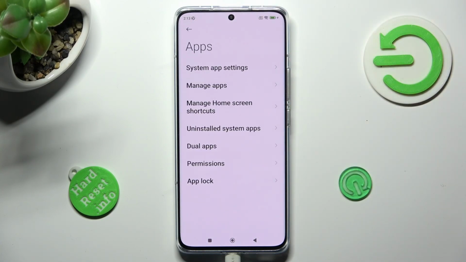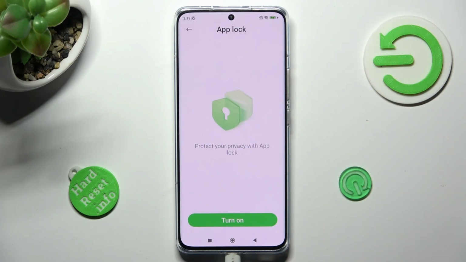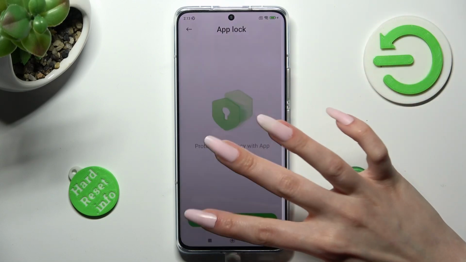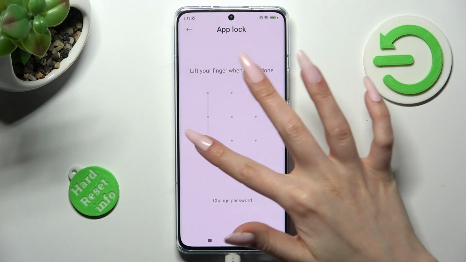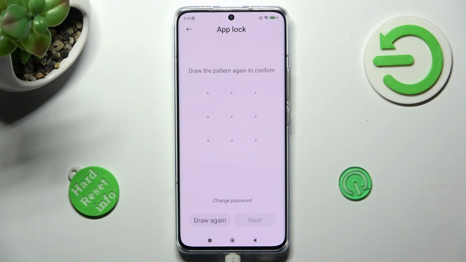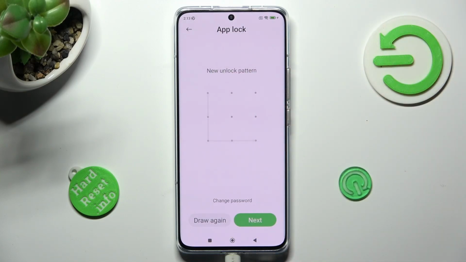Now select app lock at the bottom and choose turn on. Over here, you need to create your pattern that you will use to unlock your apps. Then repeat it in order to confirm it. And tap on Next at the bottom right corner.